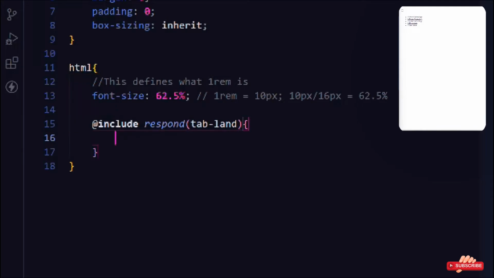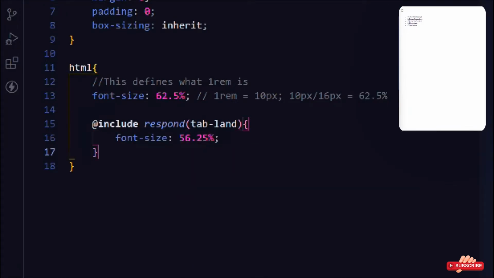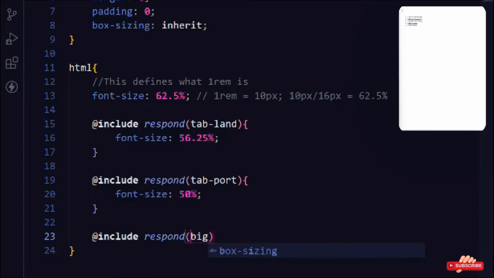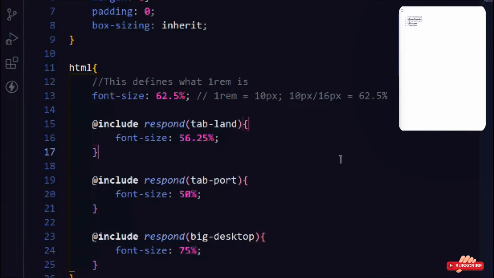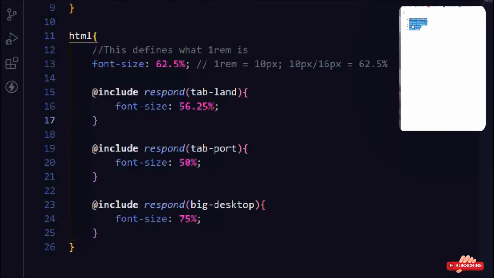I want the font-size to be 56.25%, and for tab-port it's going to be 50%, and for the desktop it will have, let's say, font-size 75%. As you can see, right now it's looking quite small, but everything's working fine. It's quite small, so we'll come back to this.